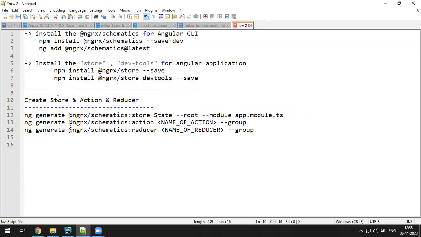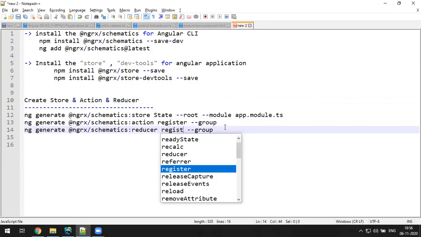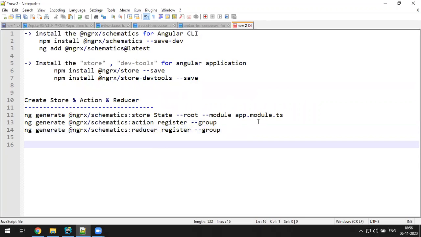So let's create a store, action, reducer. This is for store, this for action, this for reducer. The store will be named state only. For the action, you can choose whatever name you want to give for the component. So register is my action name. For the reducer, I'll also give the same name, register. So now my commands are ready.